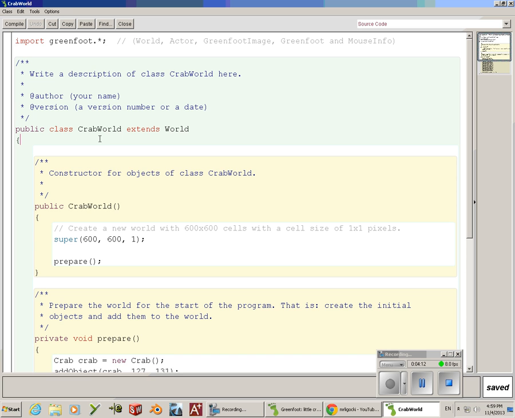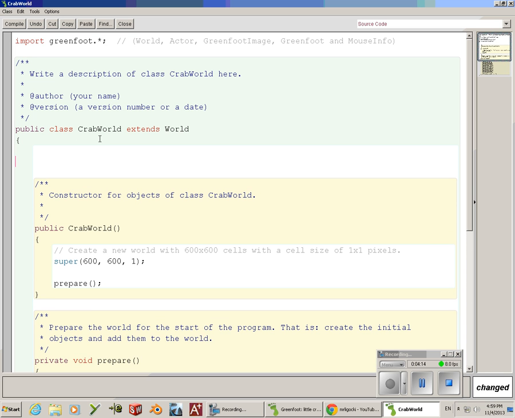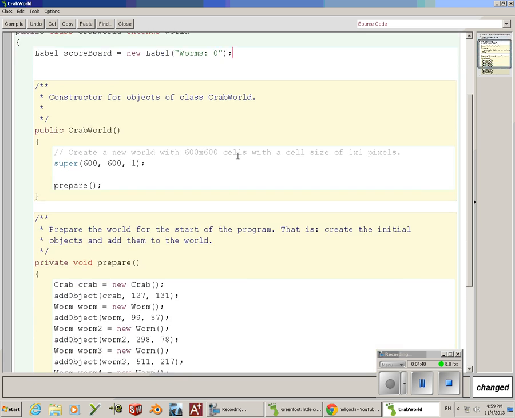So above your constructor up here, we're going to create a new label. So we're going to write Label. I like to call it scoreboard, and that equals a new Label. And then in parentheses and quotes, we're going to write what we want it to say. And actually, let's change it to "Worms: 0". So what this does is it makes a scoreboard that's a new label that's going to say worms equals 0.